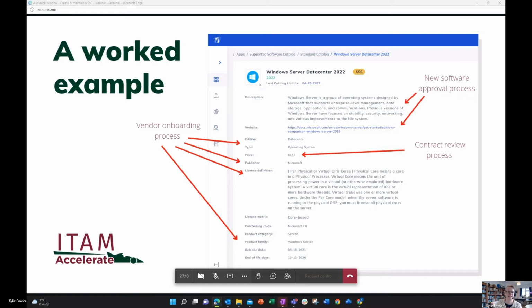How are we managing incidents? How are we managing the request process? How are we managing the contract review process? How are we ensuring discovery? The vendor onboarding process focuses on making sure that all of those things are answered.